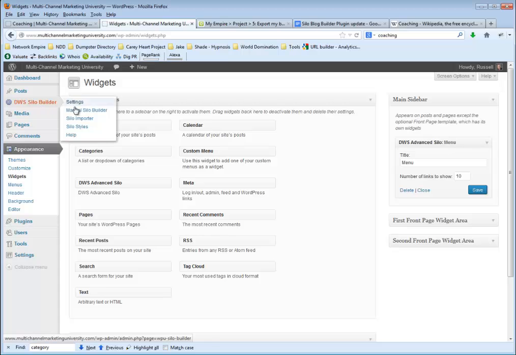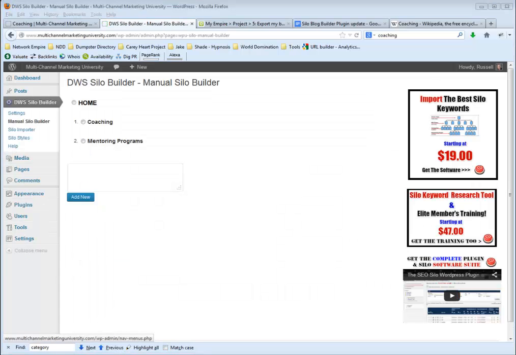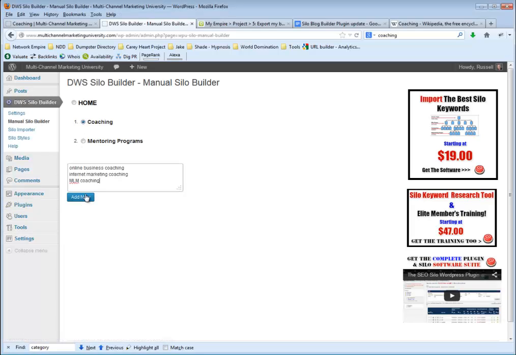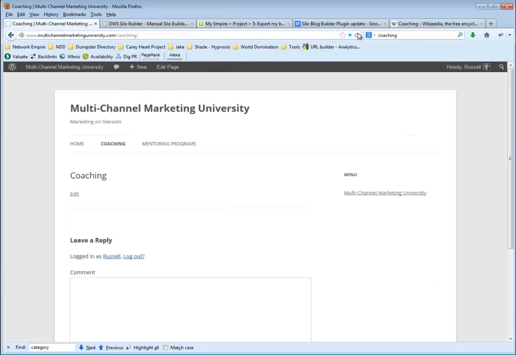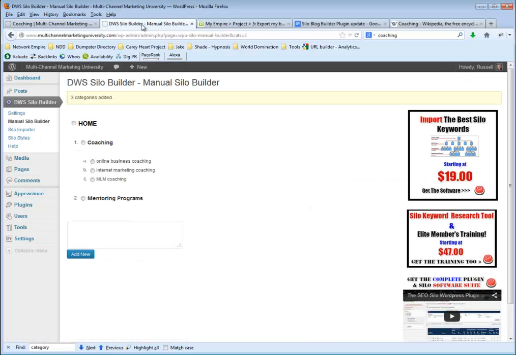So let's come back to our builder, back to the manual silo builder, and let's add a few keywords underneath coaching. So I'm going to click on coaching because that's where I want to add these pages underneath. Click the add new and you'll see that it took those 3 keywords and now it's created pages here. So if I come back to this page and I hit the refresh, you'll see now I've got these 3 pages over here. So let me just show you for a second what's going on behind the scenes.